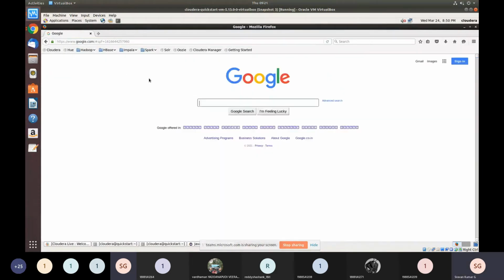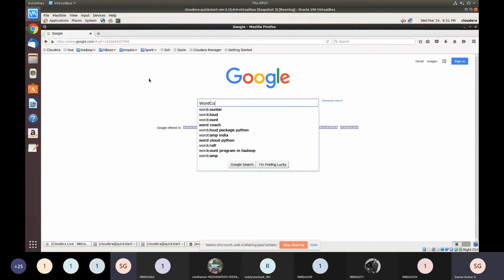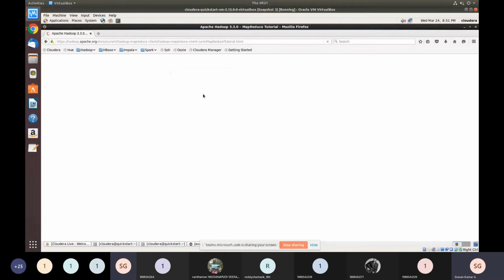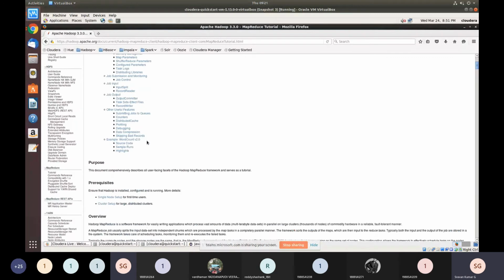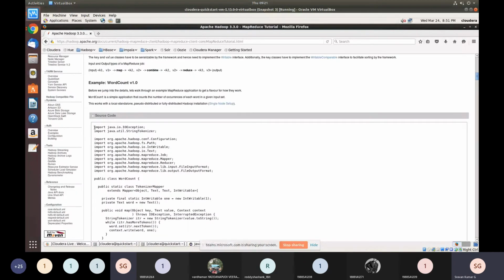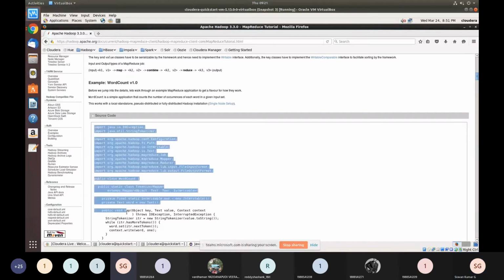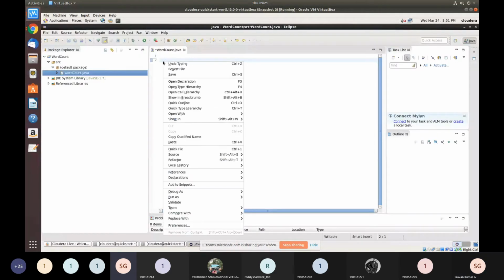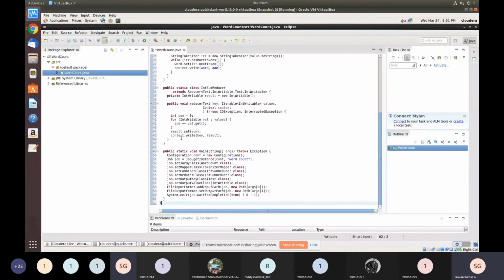Now you just click google.com and search for word count MapReduce Apache. Try to search like this, click the very first link, and scroll down. You can find the source code here. Copy the total source code, and paste it here. Now you have the file here.